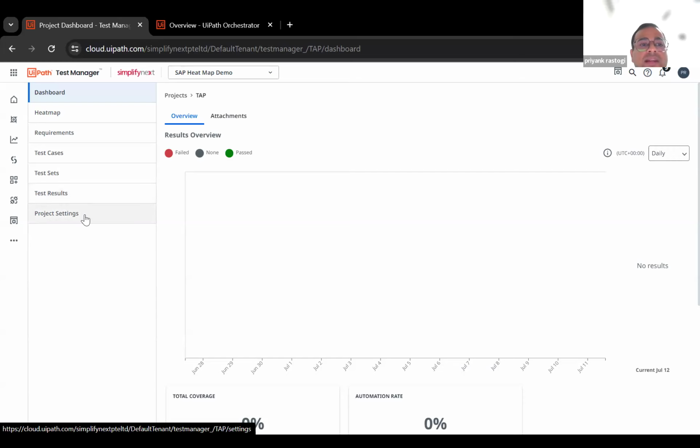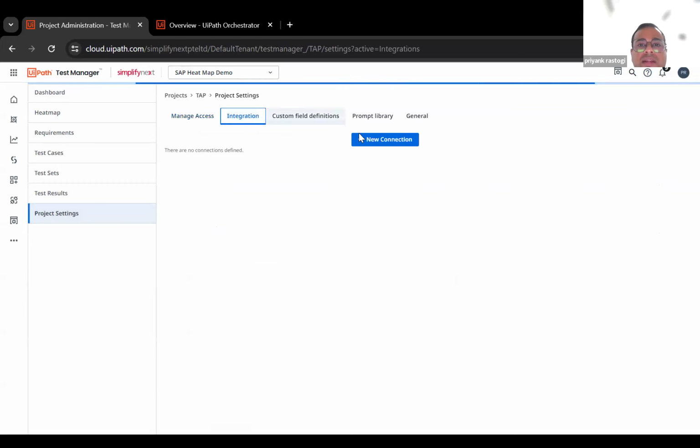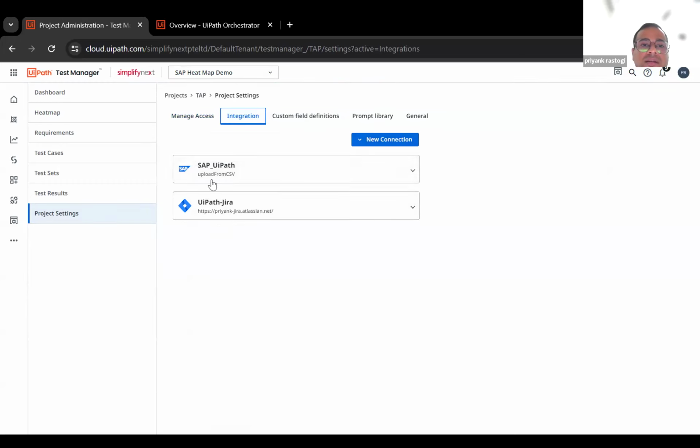The project settings where we can integrate the APIs, or we can integrate the Jira, like it's SAP and Jira integrated for me. So we see this list and we can see this. We can also custom build the connectors. That's another option.